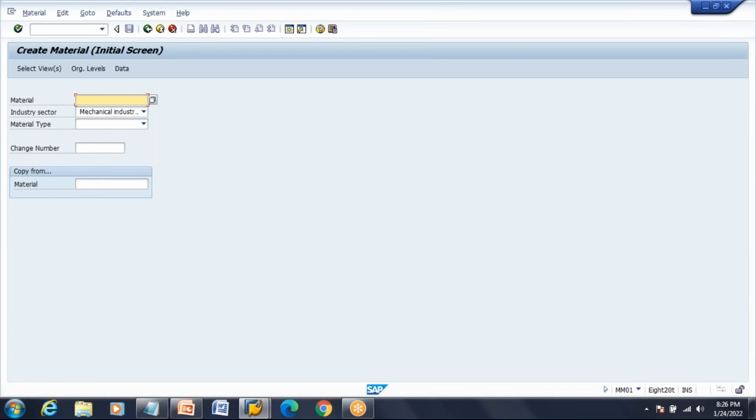Now, we are not in the front screen. We are in some other screen. What is that screen? Create material. So here I can create a material: steel, aluminium, zinc, copper, gold, diamond, paper, pencil, etc. I can create any material. I don't want to create a material now. I want to create a supplier, vendor.